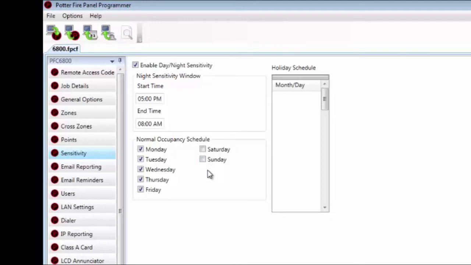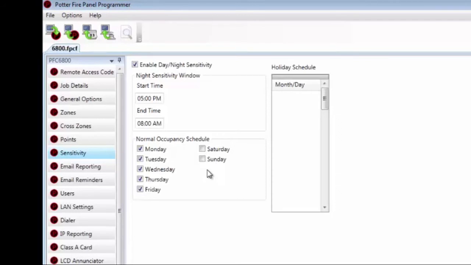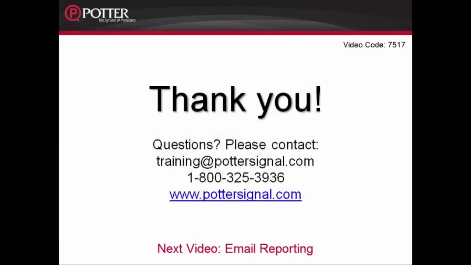You can also set up a holiday schedule where you can add holidays, and it is set up by month and then day. And these would behave as a weekend or nighttime all the time as well for sensitivity. The sensitivity of the smoke detectors and heat detectors is adjusted in the zone settings in the Zones tab of the software. The next video in the software series is email reporting.